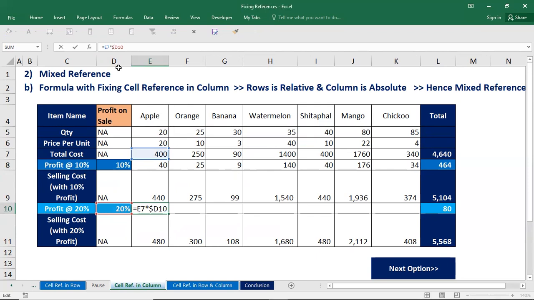because our column is D10, which I want to fix. So I will insert a dollar sign prior to D10. I have inserted it now, and now I will press enter.